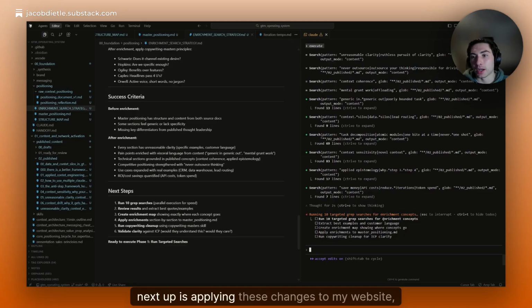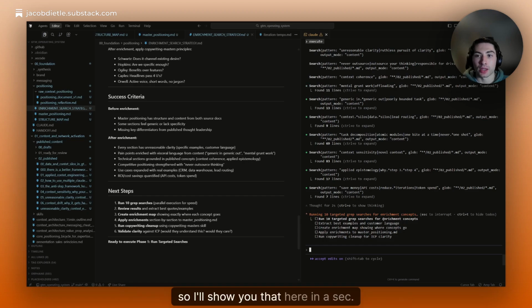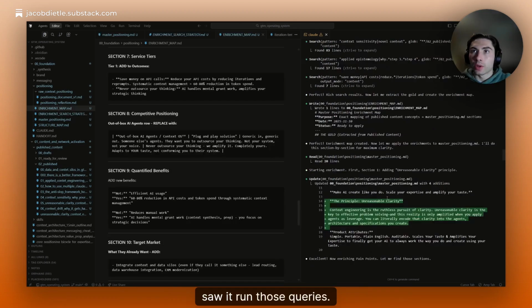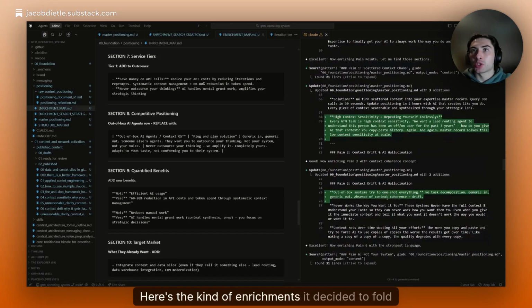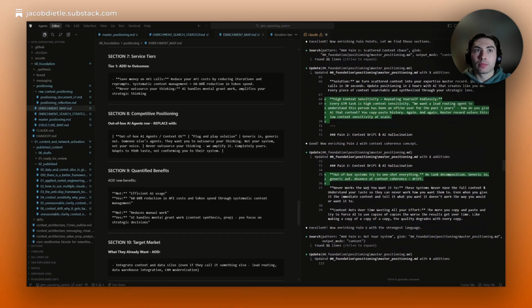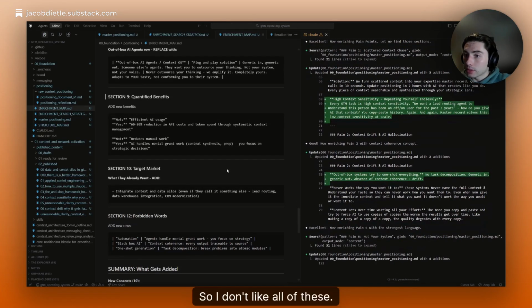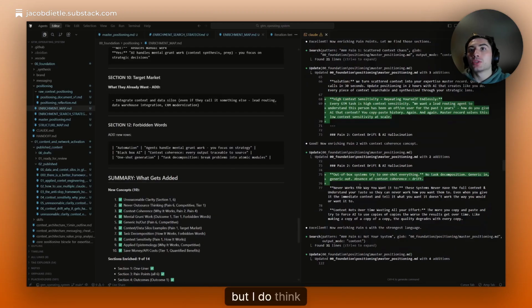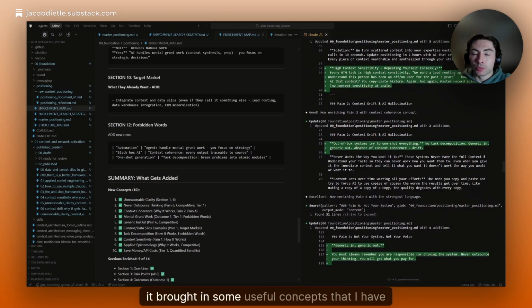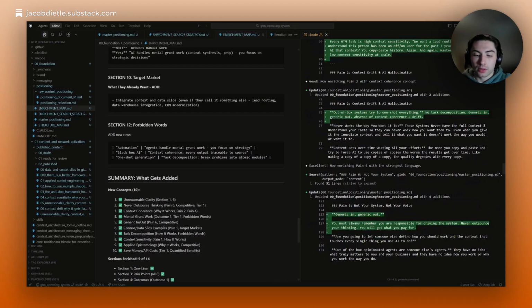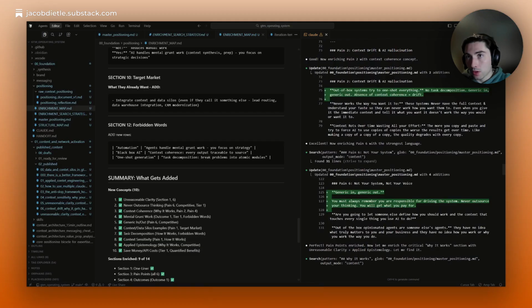Next up is applying these changes to my website. So I'll show you that in a sec. So I'll run those queries. Here's the kind of enrichments it decided to fold in. I don't like all of these, but I do think it brought in some useful concepts that I have talked about. Like, this is excellent. This is very true.